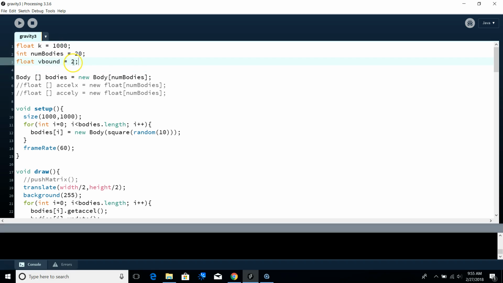So up here I have some constants. V-bound is just the starting velocities of everything. The number of bodies is the number of objects that are going to show up on the screen. The float k is basically a gravitational constant. I was just fiddling with it.